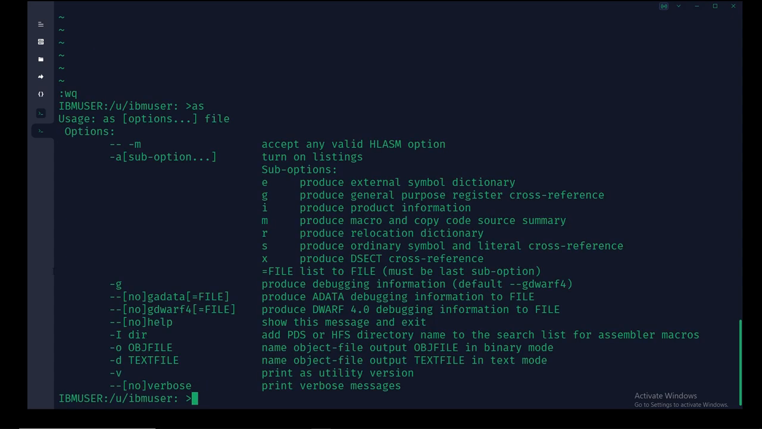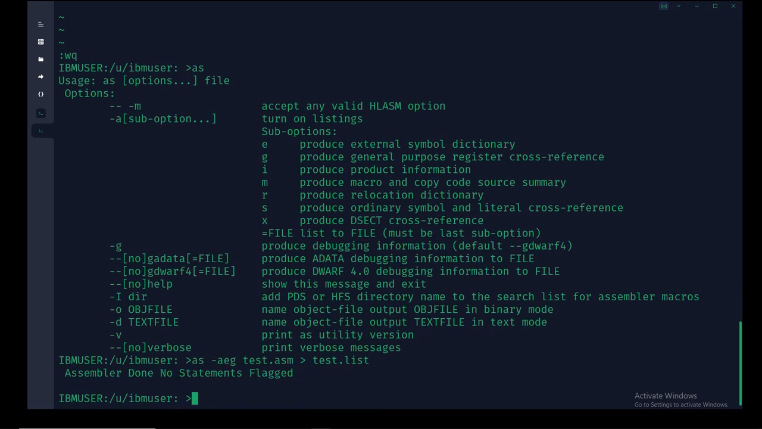Okay, so now if you want to assemble that, we can say AS assemble, and you can see here these are all the switches. E for produce external symbol dictionary, produce general purpose register cross reference, produce macro product information, which we don't use because we're not interested in that, and produce macro and copy source code summary, relocation, etc., and then where you want the object file to be stored, the text file, etc. We don't want to produce an actual object file. What we want to do is, let's say, G test ASM, and we say test.list. Okay, so now statement's flagged.